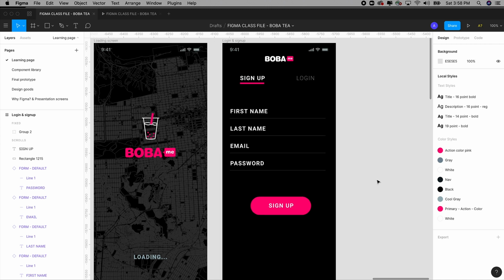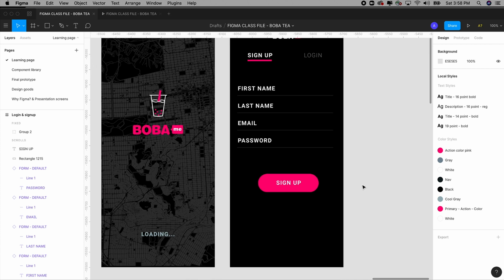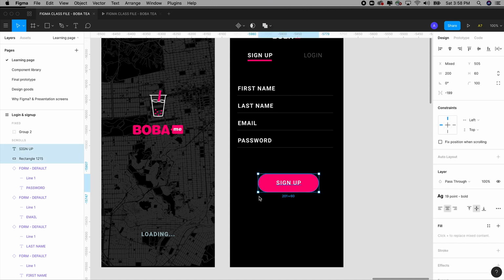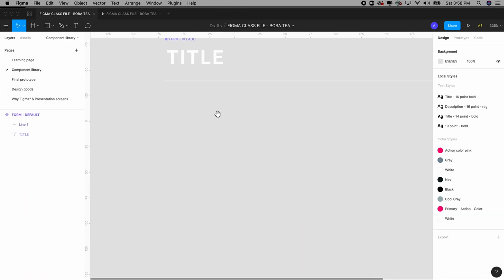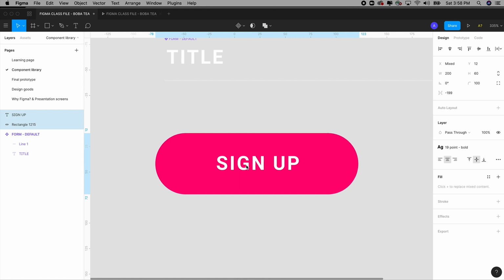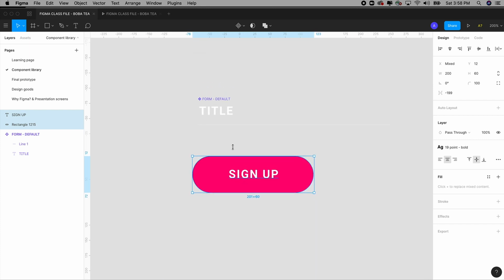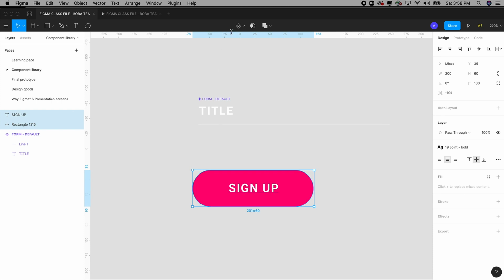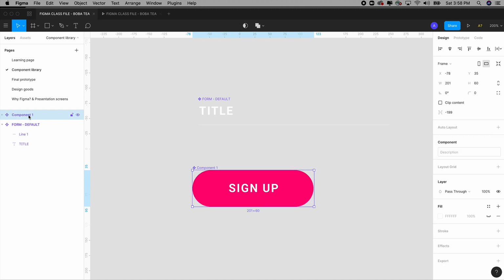Okay, so one thing that we're going to do here is we're going to probably reuse this button a couple times. So let's go ahead and grab the button, Command C, and we're going to go to our component library over here, and we're going to paste it into our component library here. And just like we did with the form default text there, I'm going to go to the top, see this little create component diamond. I'm going to create this component, and I'm going to call this the primary button. And now here's our master button lives in this component library page that we have.